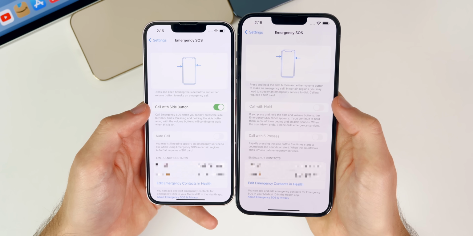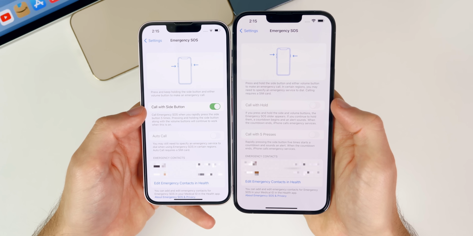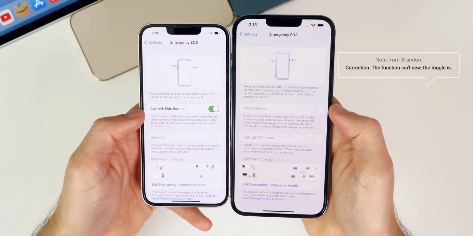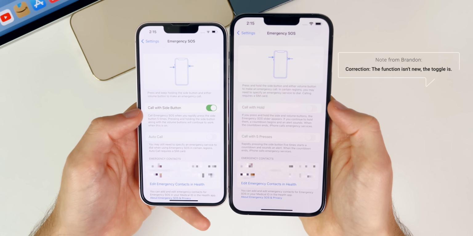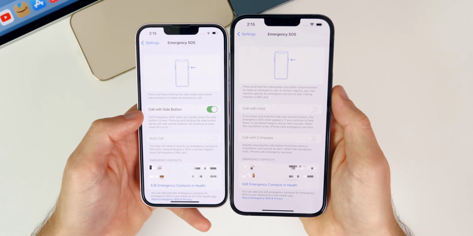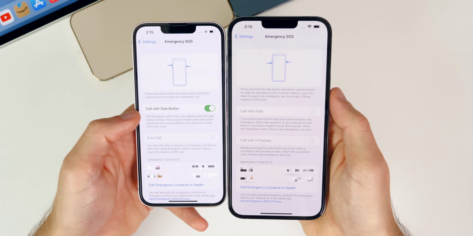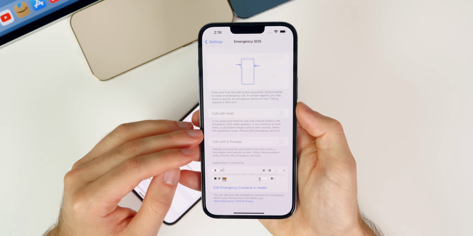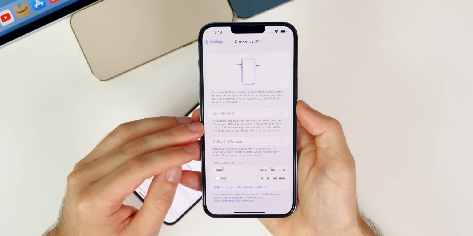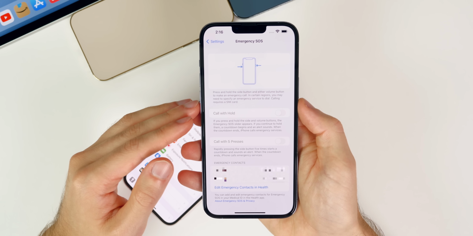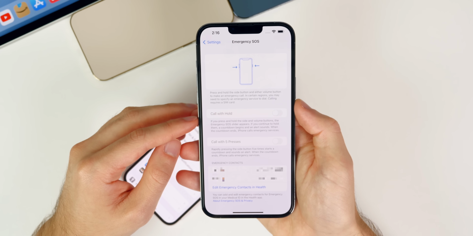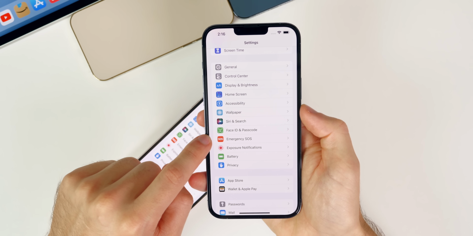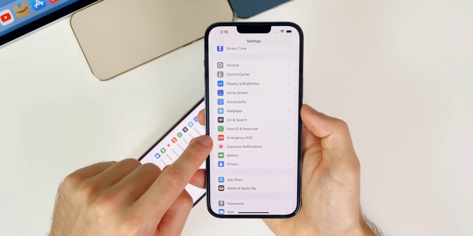And then right above where it used to say call with side button, we now have call with hold. And that is a new function here in 15.2 that allows you to contact emergency services with a simple hold. So it says if you press and hold the side and volume buttons, so if you hold all three at the same time, that is also a new way to activate emergency SOS. And then also, instead of a 5-second countdown, we now have an 8-second countdown for emergency SOS. So if you activate this feature, you're now going to have an 8-second countdown instead of a 5-second countdown. But those are some new changes to the emergency SOS feature, which still to this day, I feel like is one of the most underrated features in iOS.